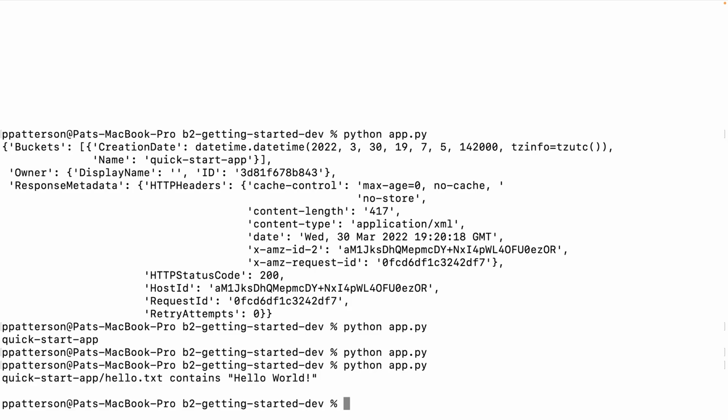Success! I used the S3 client from the Boto 3 Python module to read and write data to Backblaze B2.